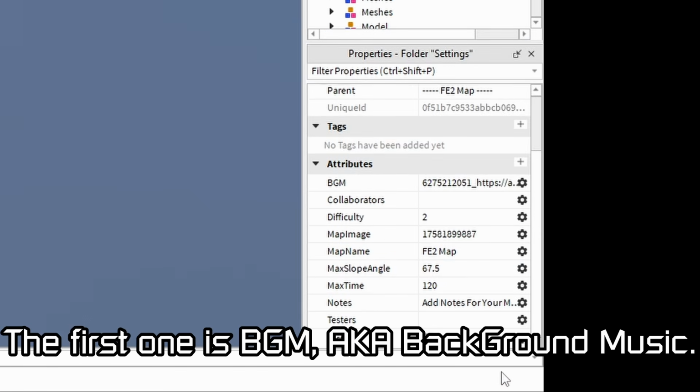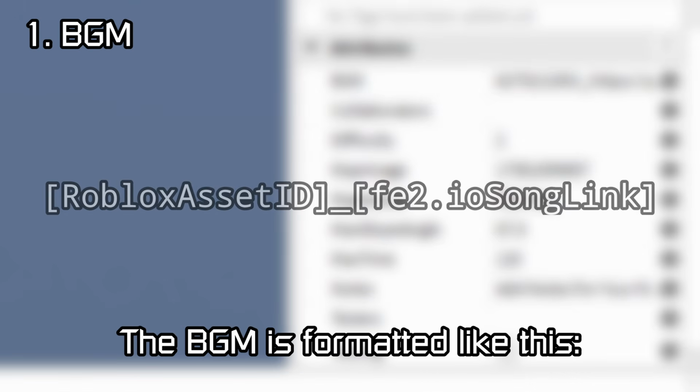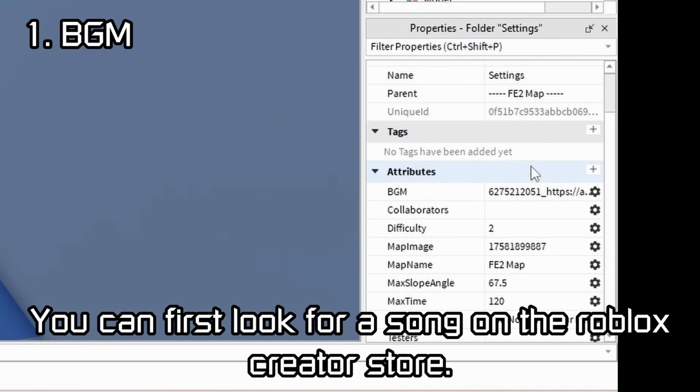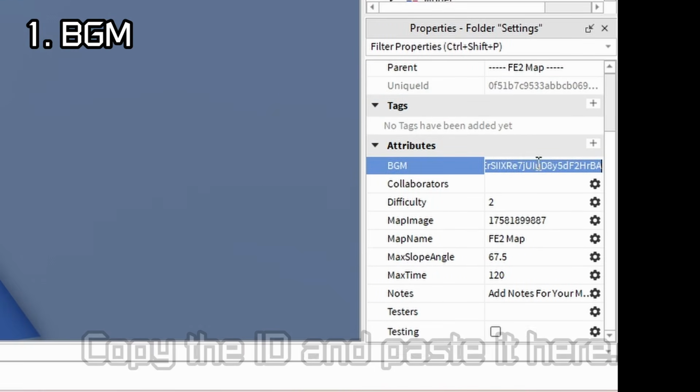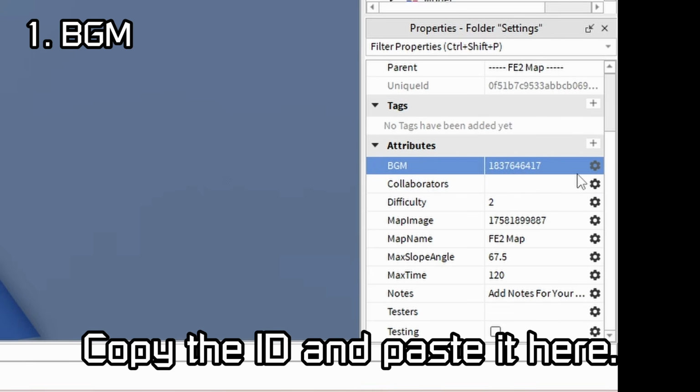The first one is the BGM, aka background music. The BGM is formatted like this. You can first look for a song on the Roblox Creator Store, copy the ID and paste it here.